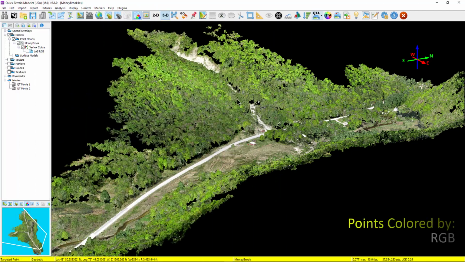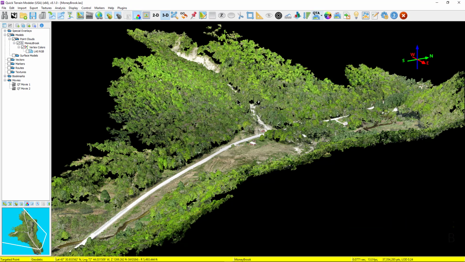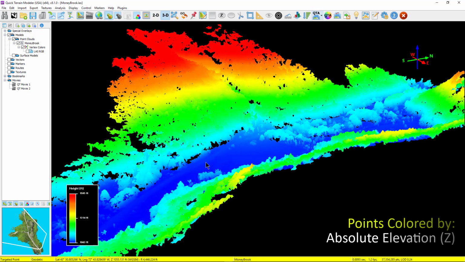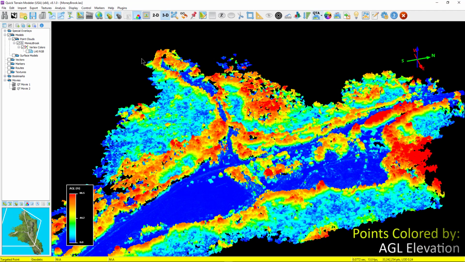Point cloud models derived via photogrammetry, like some LiDAR models, have RGB colorization inherent in their spectral information. This is what gives the model the real-time look, but this can be toggled off and each point can be colorized based on other information such as absolute elevation or AGL elevations.